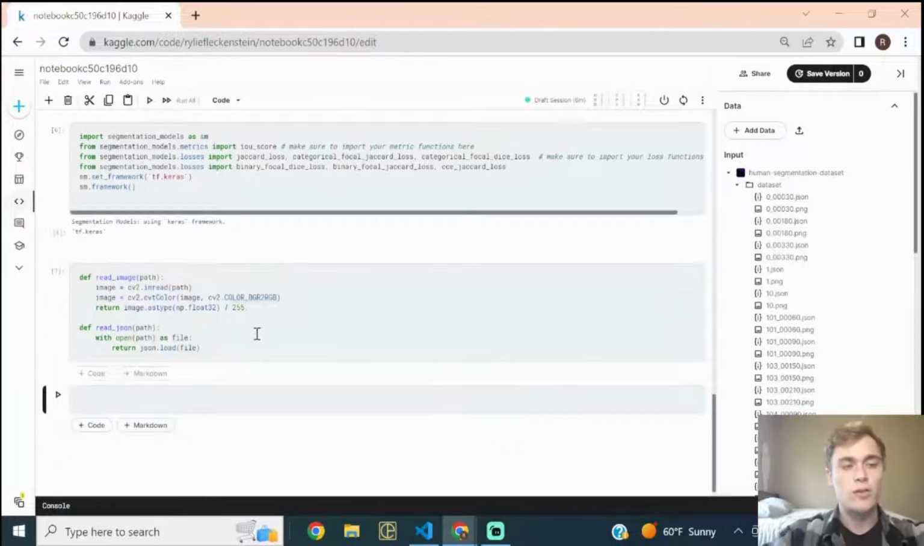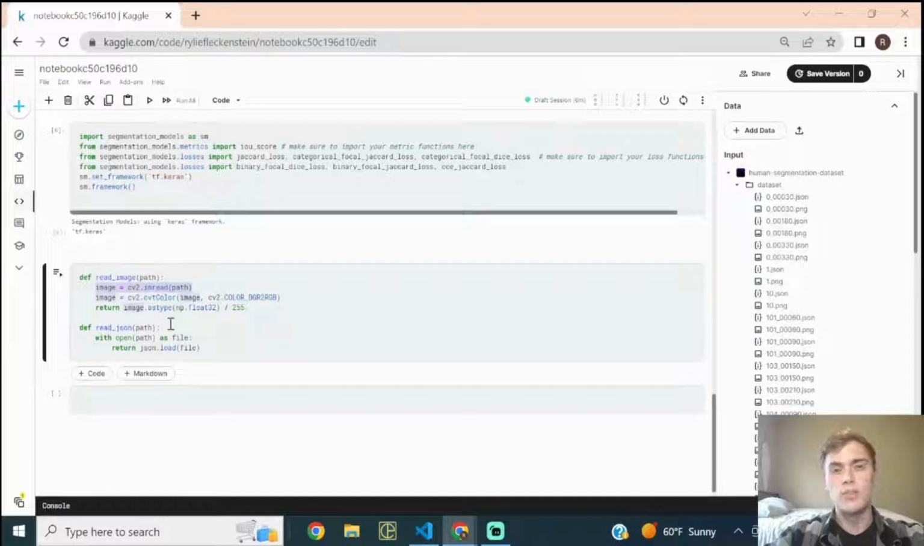Okay, so here I defined two functions, one to read in our images, another one to read in our JSON files. So basically what we're going to do is read our image in, and convert the color, because OpenCV reads them in as blue, green, red. We're going to convert it to an RGB format so that when we plot them, they actually have true color to them, they don't look weird.